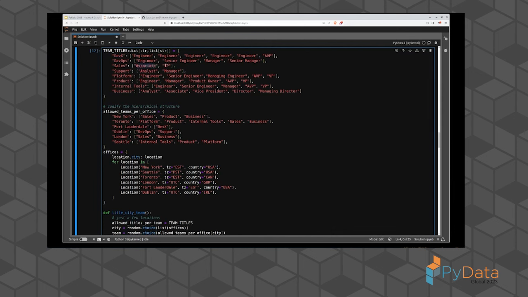So here we have for example, DevX has engineers and an AVP, pretty simple. Sales team has associates and VP. And then what is it? Support has analysts and managers. So there's some overlap of job titles. And then similarly, different places, like this company's in New York, Toronto, Fort Lauderdale, Dublin, London, Seattle. And then different locations have different teams.